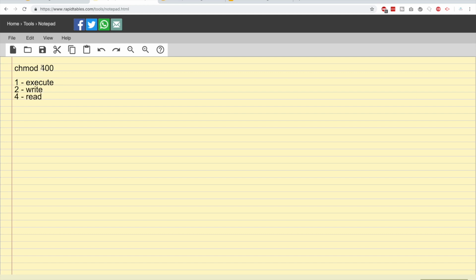Any placement value, let's say the leftmost placement value for the user, is a combination of these three values. For example, here it's only read. Now if you want to provide read and write, what should the number be? 4 plus 2, it should be 6. And if you want to give read, write and execute permission, it should be 7, because 4 plus 2 plus 1 is 7. For the group it's 7 here, and for public it should be 7 here, right? So 400 means only the read permission for the owner.